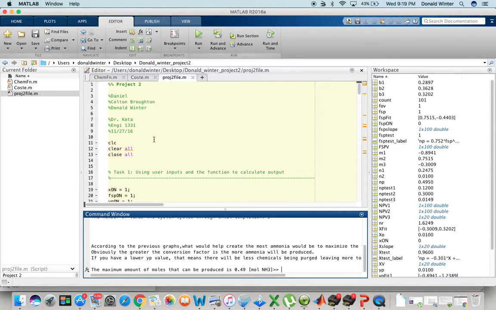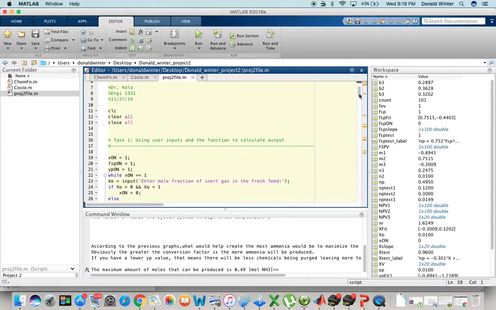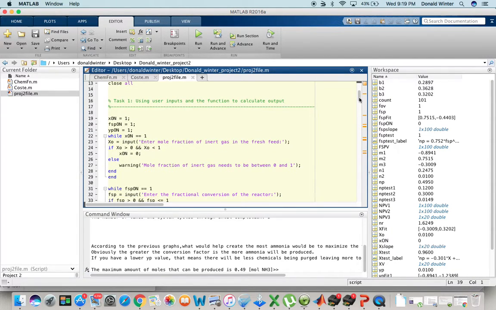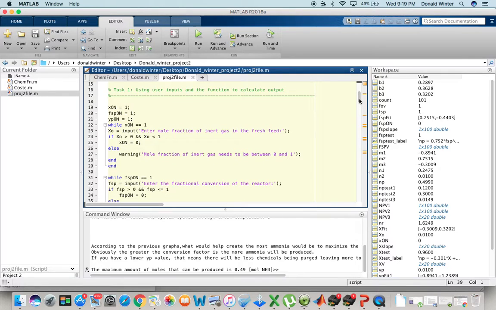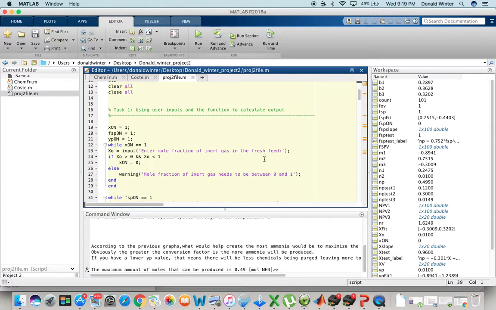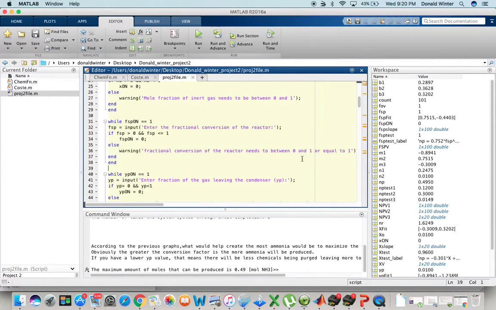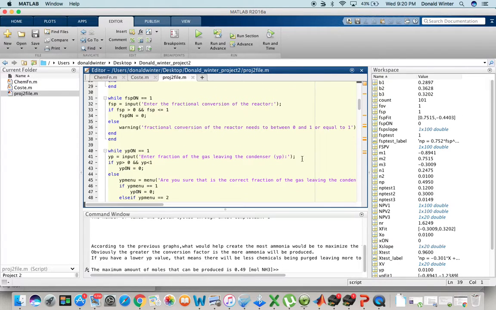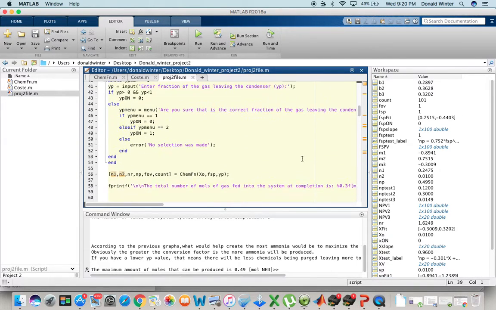Here's our actual code. I'll walk y'all through it before we run it. So the first task was just to have them input the mole fractions. Basically it's while the input is less than 1; if they put anything above a 1, it would give them a warning and tell them that it needs to be between a 0 and a 1, and then it would allow them to do it all over again for all 3 of our inputs.